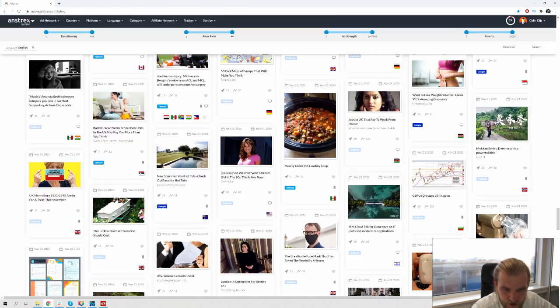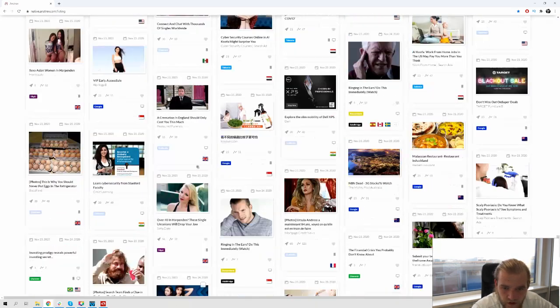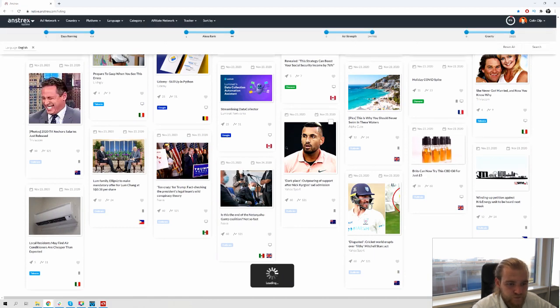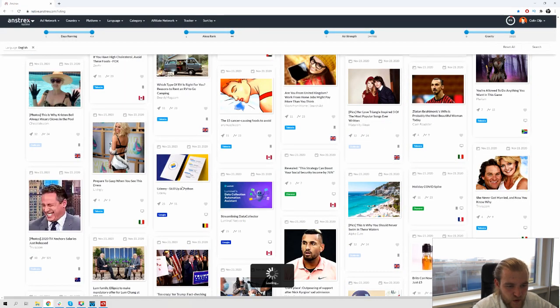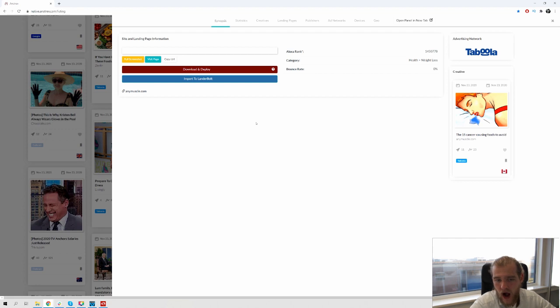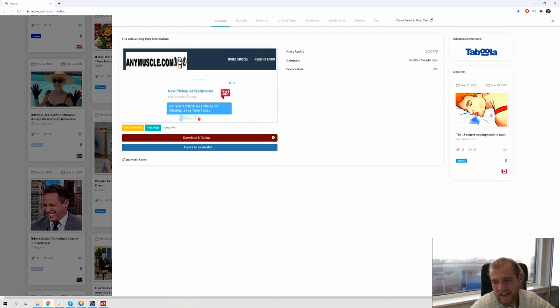Alright, let's do one more, shall we? Let's see. Prepare to gasp when you see this dress. Okay. The 15 cancer-causing foods to avoid. That is a strong headline. That is a strong headline, for real. Now, I don't think this picture really speaks to the headline. I don't know if that's a perfect combination.